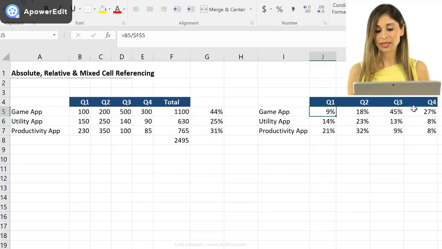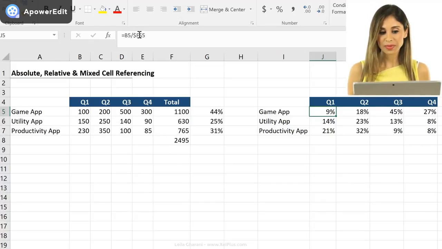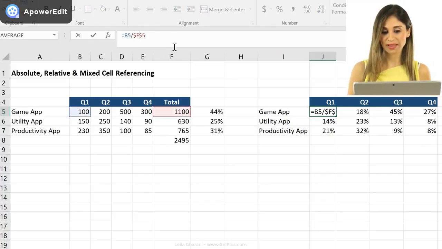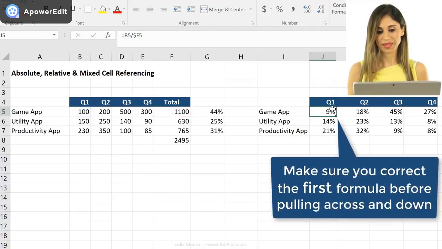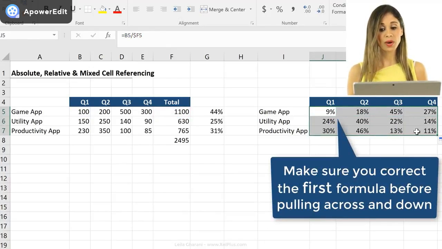So right here, what do we want fixed? We want the column to be fixed. We want F to be fixed. That shouldn't move to G, shouldn't move to E, it should always stay on F. But we want the row to move. This means that the dollar sign stays with the part that we want fixed. So it stays with F, and I'm going to remove the dollar sign from the row here. Now if we pull this across and we pull this down, we get it to work properly.